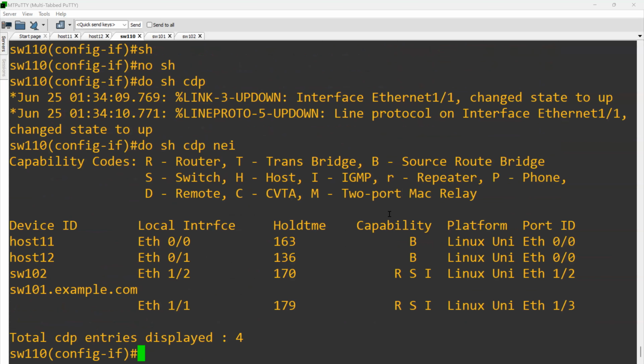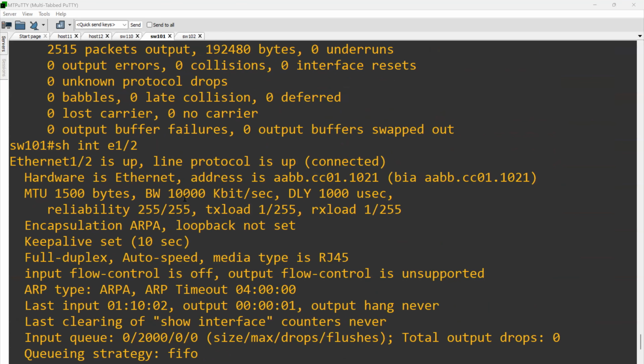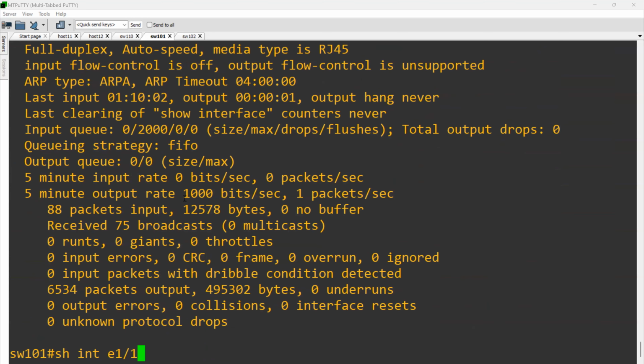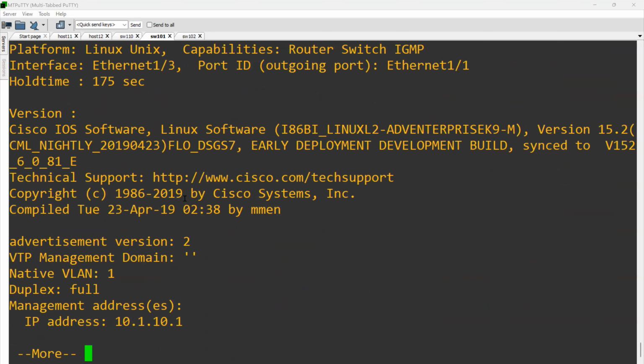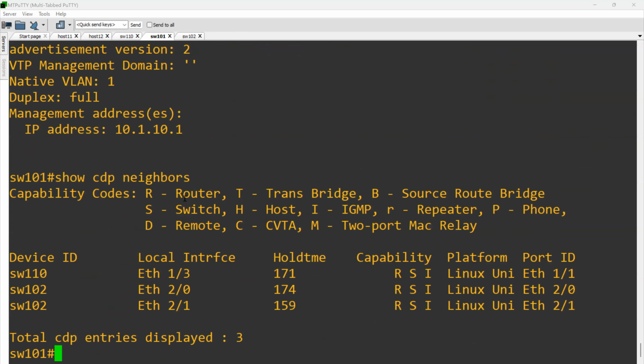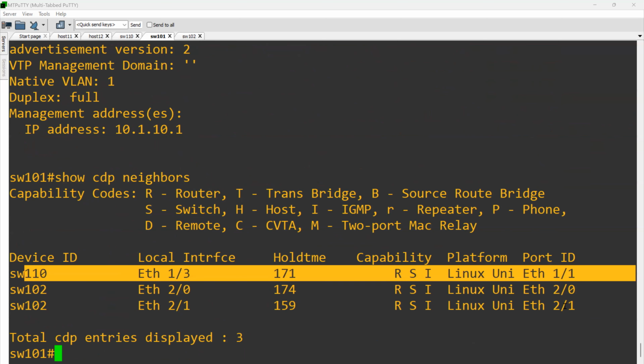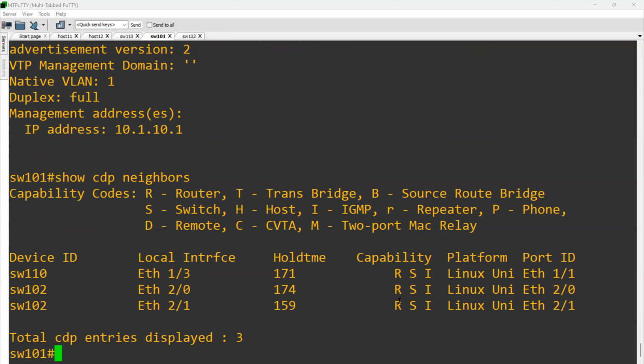And then if you go and check this CDP, now you will see that you are learning 101. Now if you go here and see show CDP neighbor detail or show CDP neighbor, just to show you the summary, you can see you are learning 110, right? Because the port was in error disable mode because of inconsistencies in the configurations and port channel and prior configurations. It moved to error disable, and you have to go and fix it.